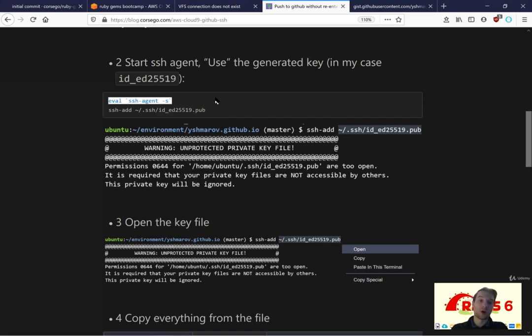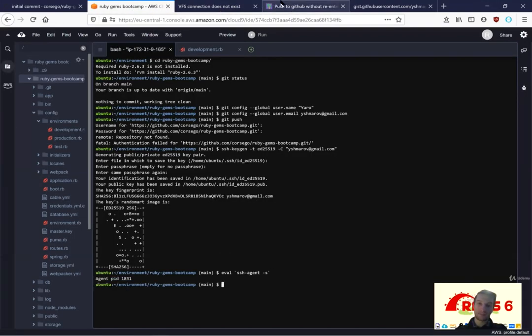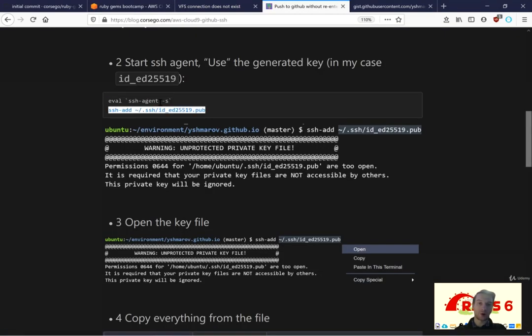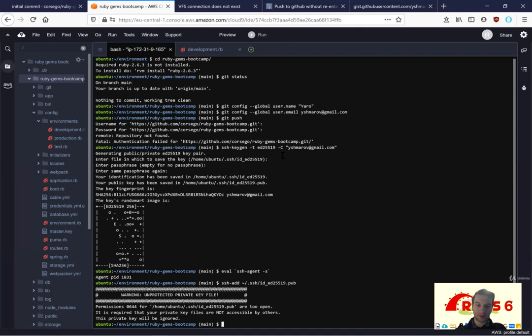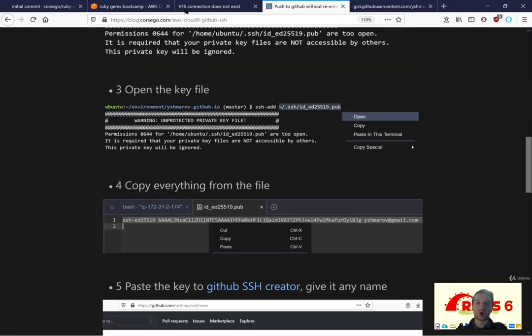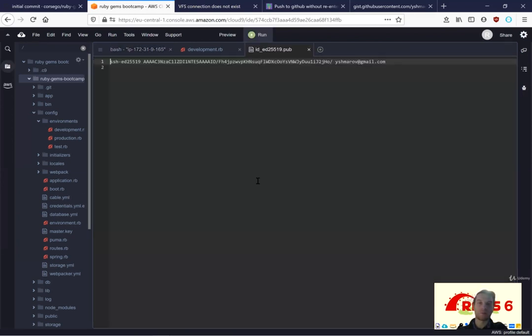We are going to basically add this key to the SSH agent. And we're going to add this key to SSH. Okay. And next we're going to open this key. So I'm looking for this key. Here I have .pub. I open it. I have this key. And I'm going to copy it to my GitHub settings.